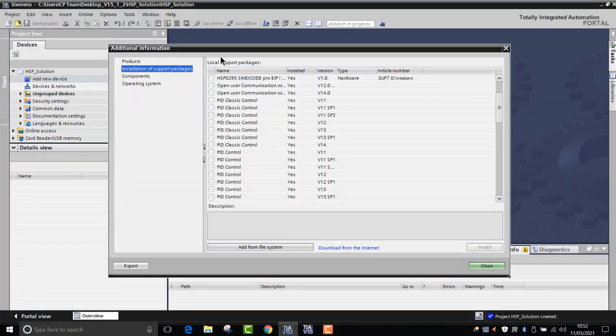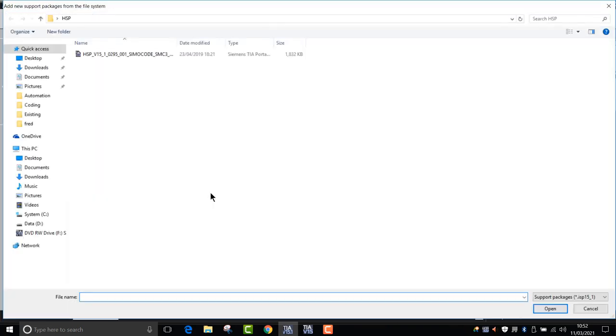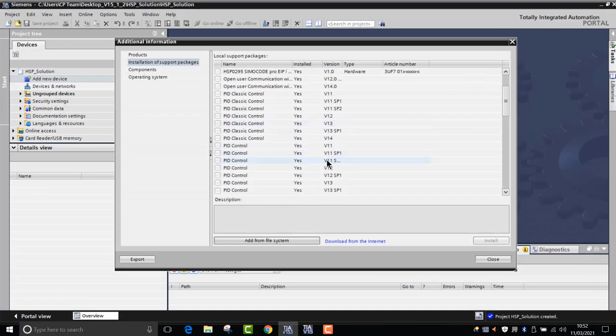Once that window's opened up, you'll then see a new menu pop up for additional information. So this is where we can do additional uploads to further our hardware which is already in our library, and all you have to do here is add a file from the system which we've just downloaded from the technical support website and click on that hardware service pack. And once you've done that, that'll then pop up in the library and it'll come up here.